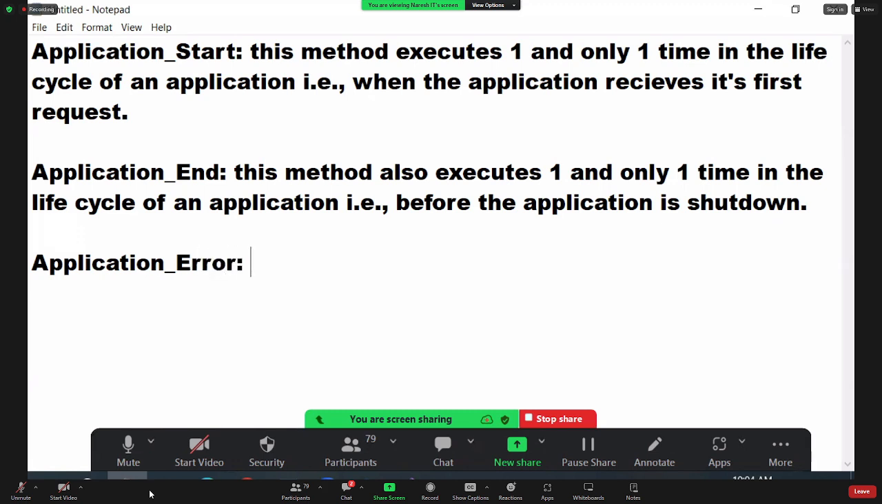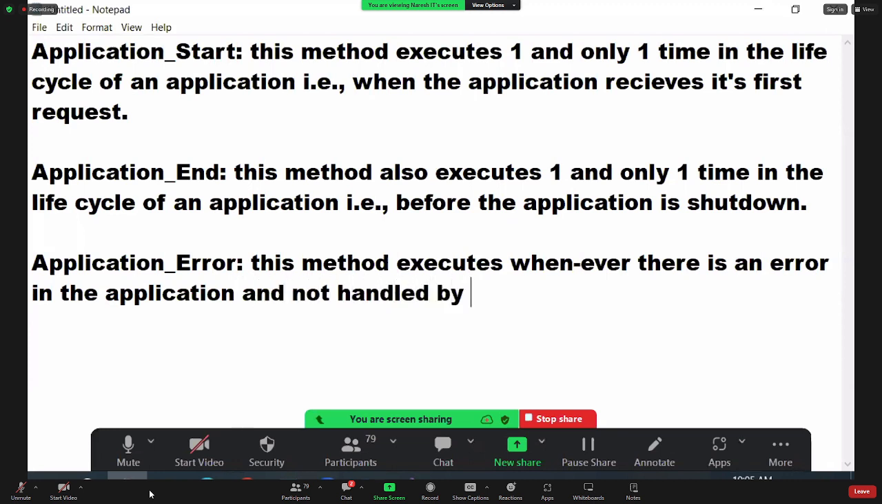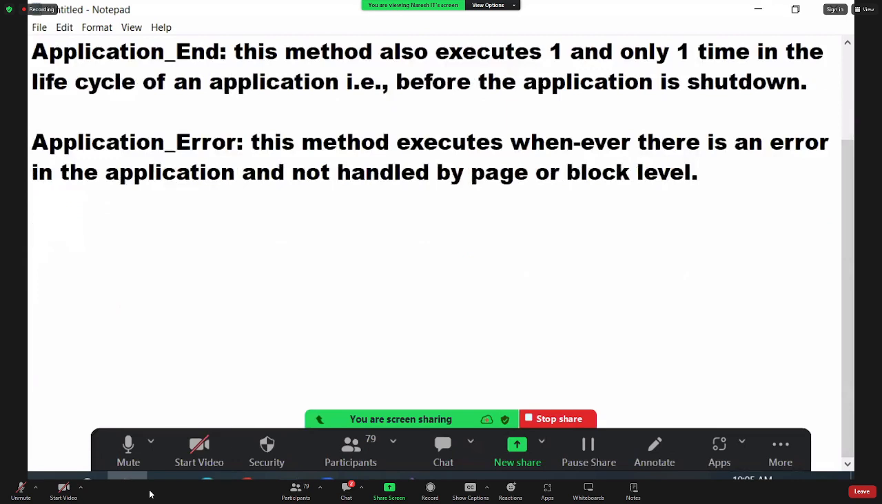Yes, you can understand this. Application_Error executes when there is an error in the application. Correct? When will this execute? See, this method executes whenever there is an error in the application that is not handled by page or block level. Read carefully.